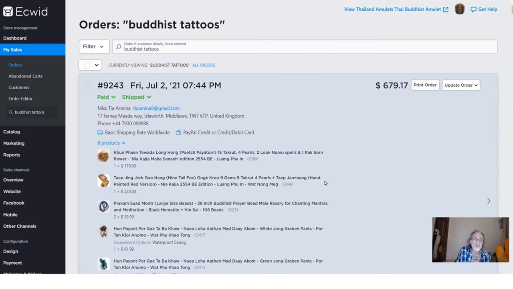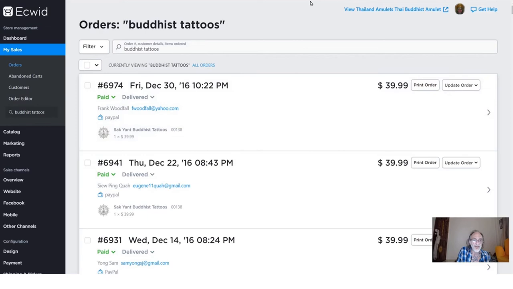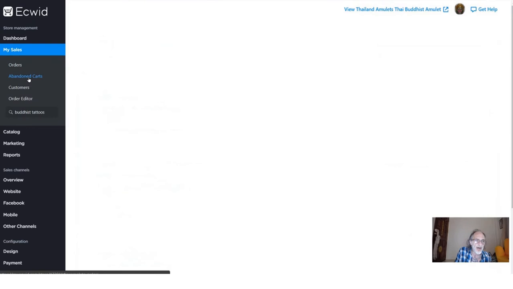Page 2. 73, 74, 75. I'm not going to do it, of course. I want to know how many have I sold in a year of this item. Yeah? Abandoned carts. Ridiculous.